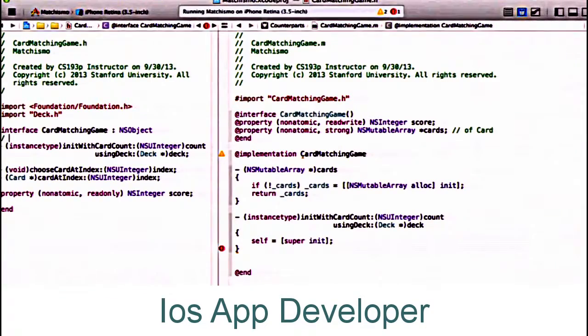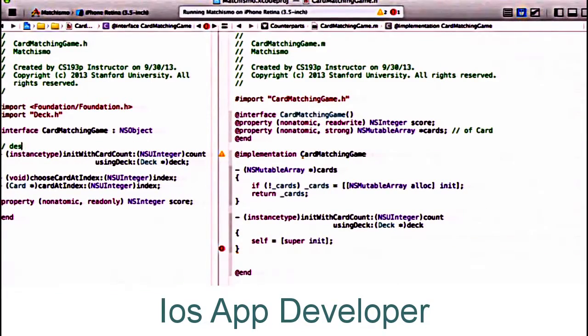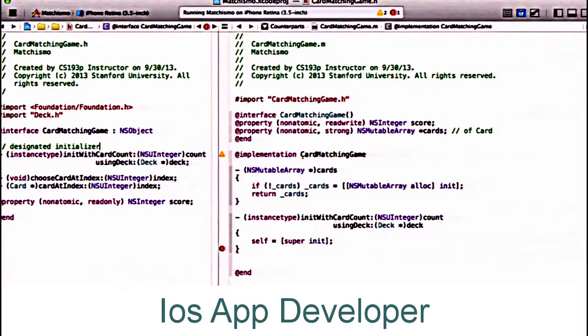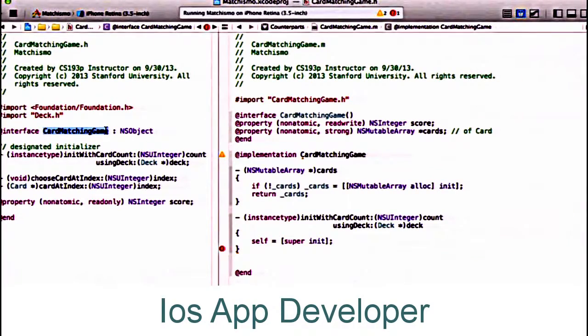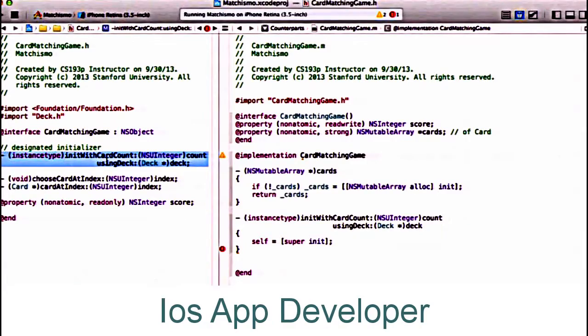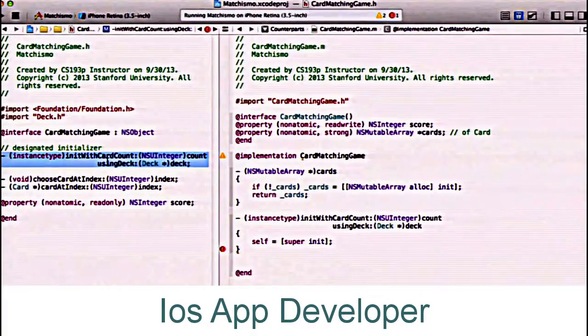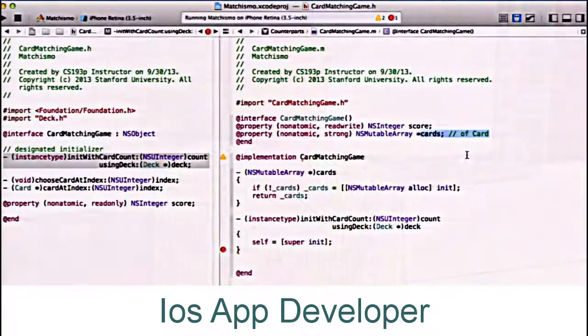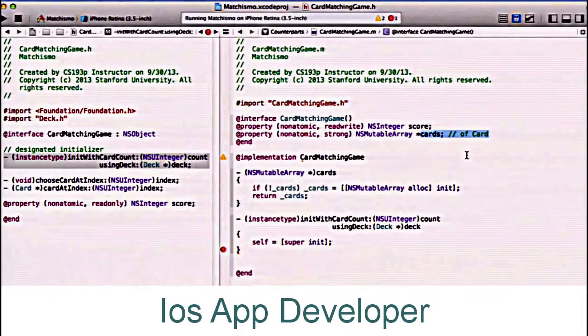So I'm actually going to put a comment in my public header file saying this is my designated initializer. That way, if anyone ever subclassed my card matching game, they would know that in their designated initializer, they have to call super's designated initializer. That's the way designated initializers work. You have to call your super's designated initializer from your designated initializer. Question: does the compiler know that this is the designated initializer? No, the compiler does not know. This is purely a comment thing. It's unfortunate that there's no keyword or anything that says this is my designated initializer.